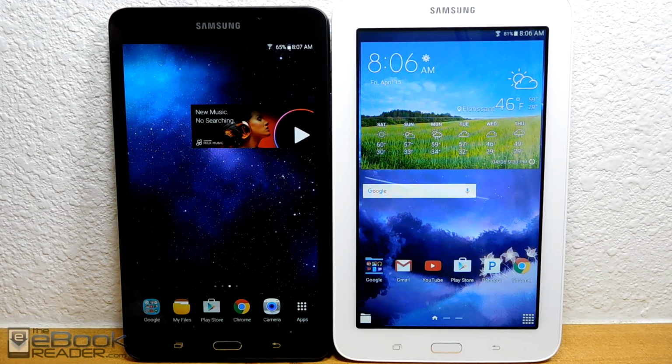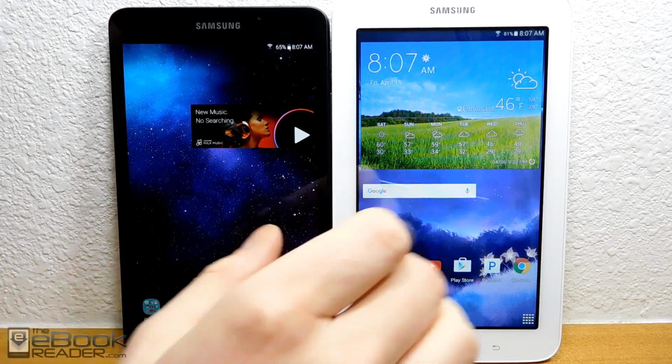I definitely do think the Tab A's worth getting, because it's only $30 more than Tab E Lite, unless the Tab E Lite's on sale like it is right now. It's only $100, so this is $149. So it just sort of depends on what sales they have going on at the time to see which one's the better deal. But overall, definitely the Galaxy Tab A is the better tablet.